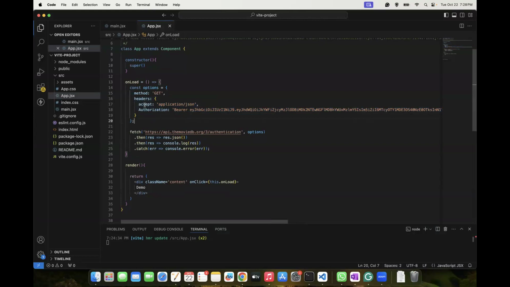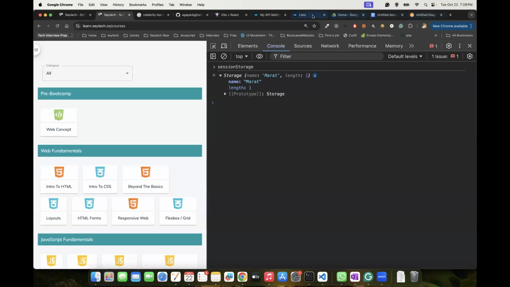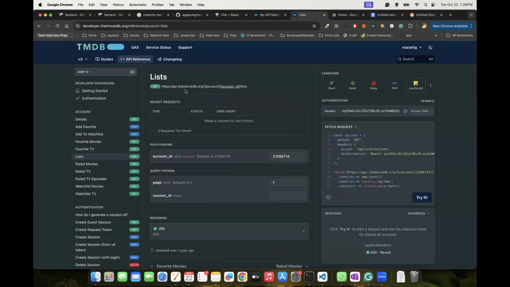So it doesn't matter which method we use, it's always going to be the same. Let's say next time you want to update data. Let me show this, for example, add favorite. Okay, yeah.